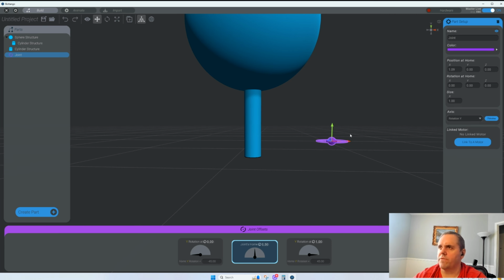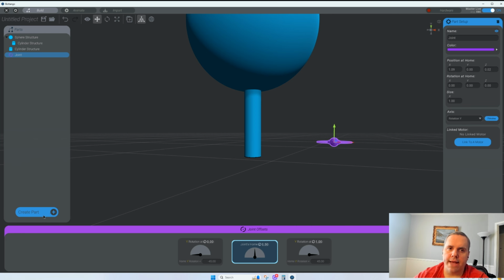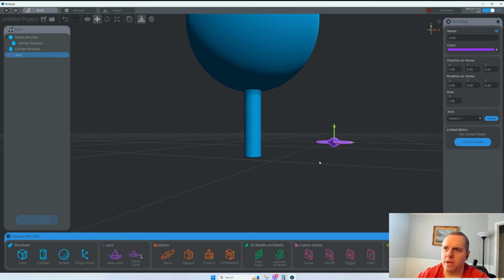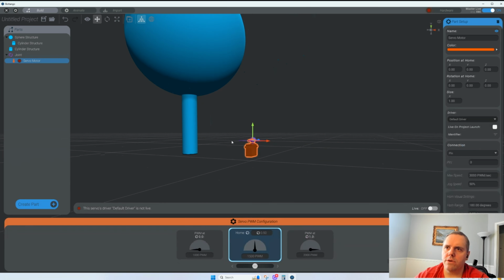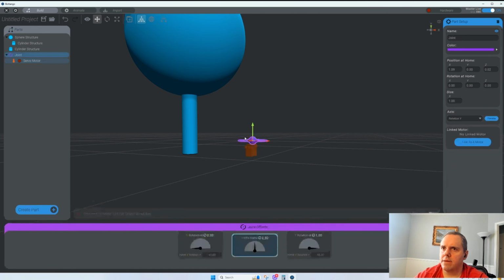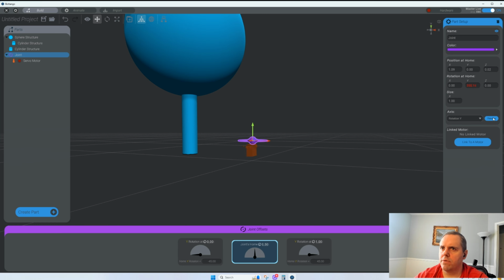Alright, so I'm going to look at the preview. I want to know how this moves, right? So I can click on preview over here while it's highlighted. And I see that it's moving. It's moving horizontal. Let's go ahead and let's just add a servo motor to it. So it's highlighted. I click on servo, and it is linked as a child to the joint, right? So now let's click on the joint, preview.